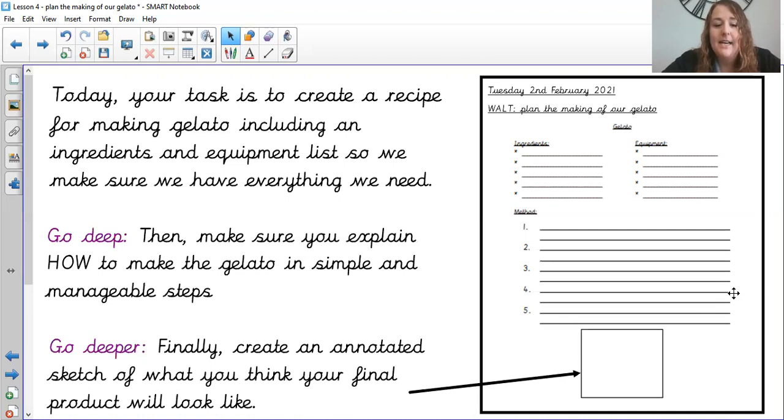Then your go deeper is to create an annotated sketch of what you think your final product will look like. You can draw a bowl and draw some heaps of ice cream, but will you want chunks of chocolate chip or chunks of bits of strawberry left in it, or will you have wanted it blended? Things like that.